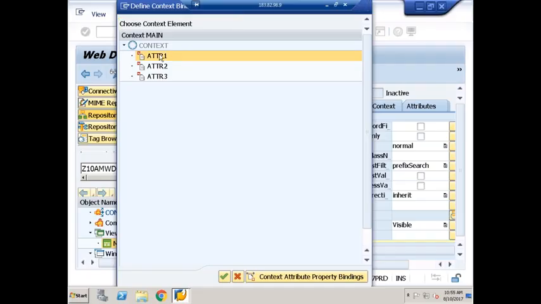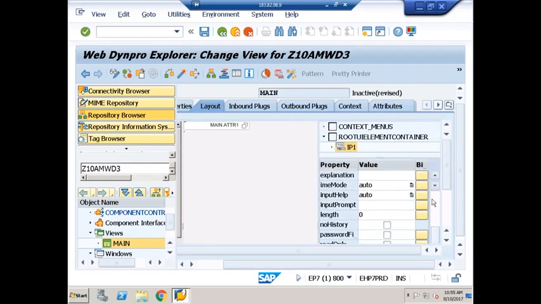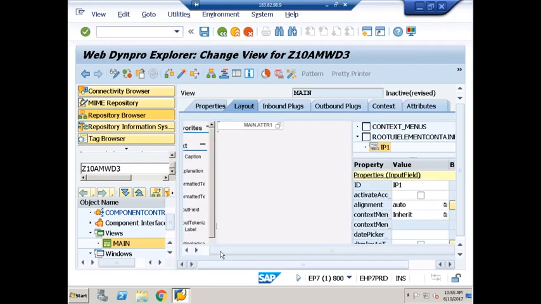So to which attribute I have to bind? Yes, attr one, done. So what is this? View name dot what? Attribute name. View name dot attribute name, done, done, done. Okay, so you can see done. Let me check the syntax again.